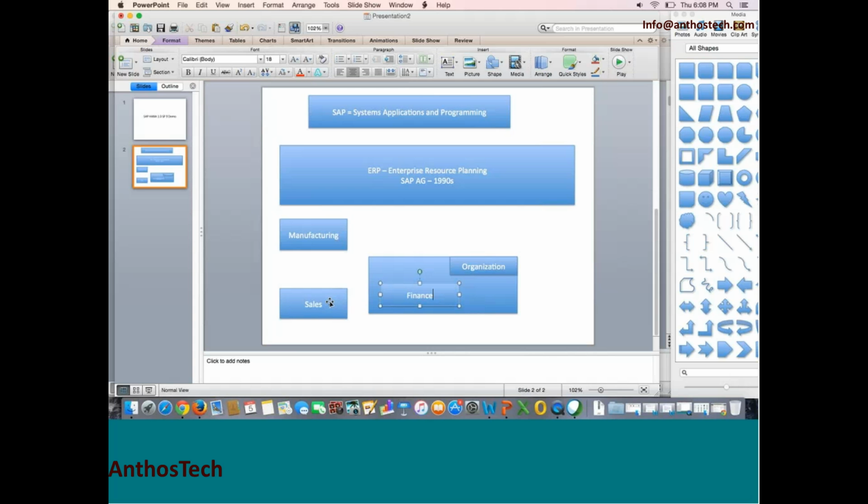So when they bill me, I get an invoice. All of this is part of a sales transaction, okay? A sales transaction. So what is SAP? Where does SAP come into the picture?